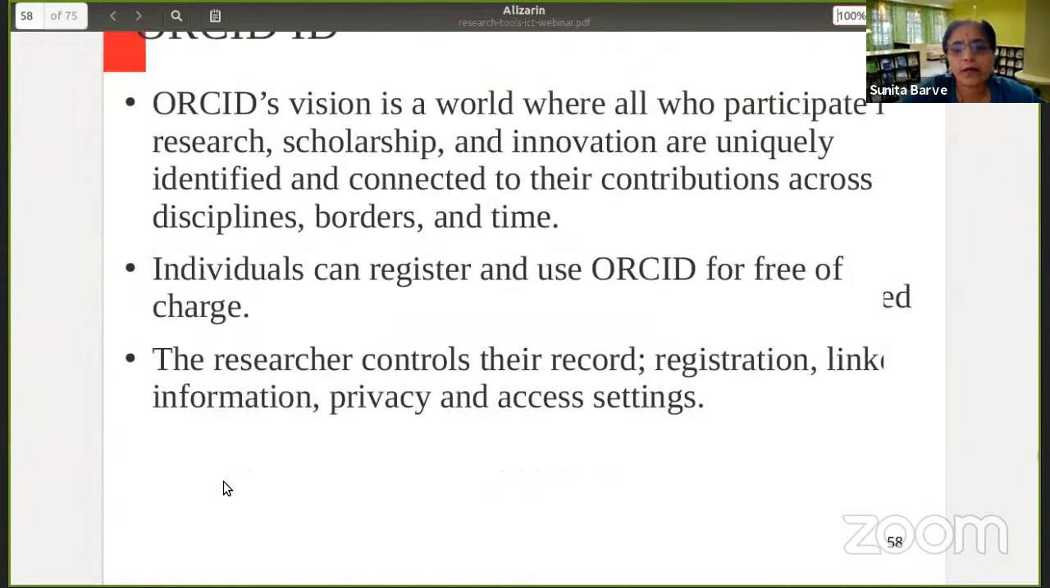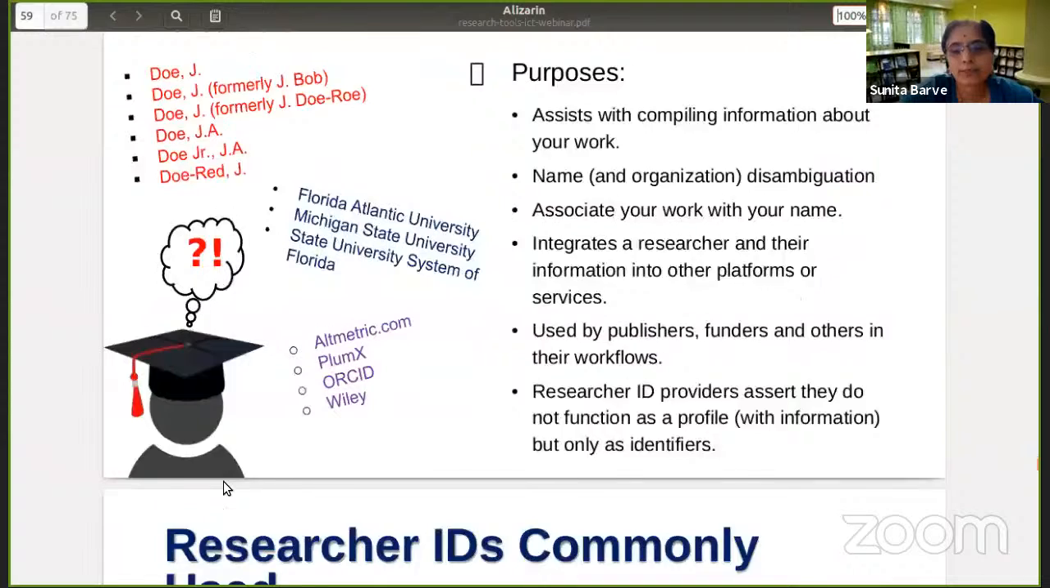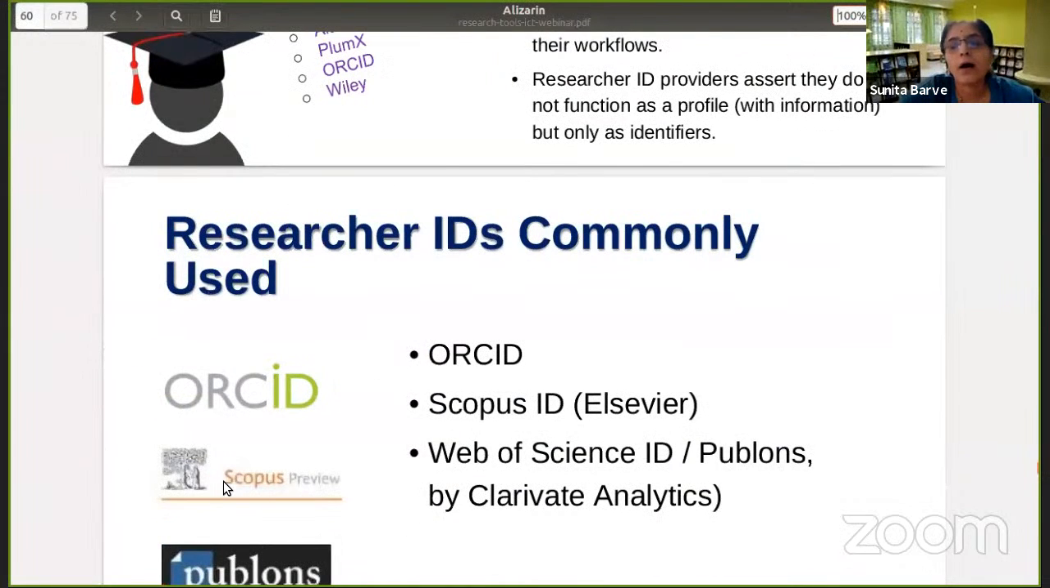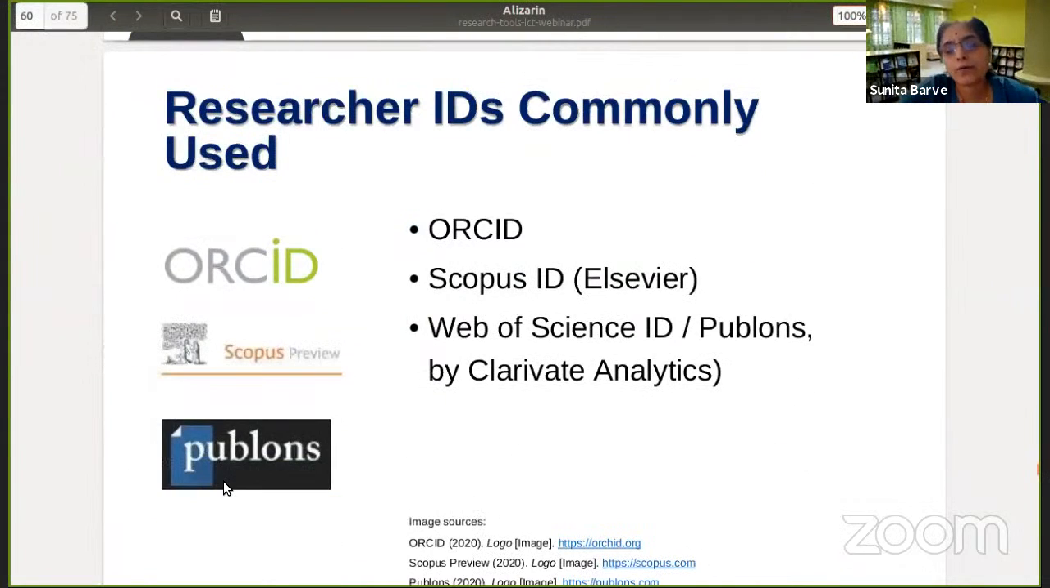Again, it's a free service. These are some of the slides. I think I will escape. But along with ORCID ID, you can also create Scopus ID if at all you need.